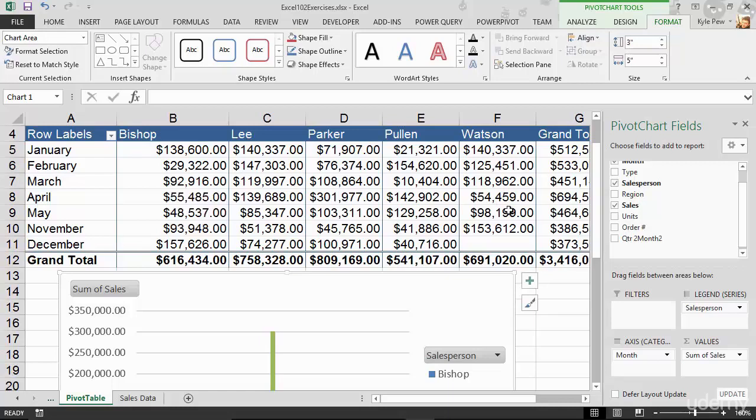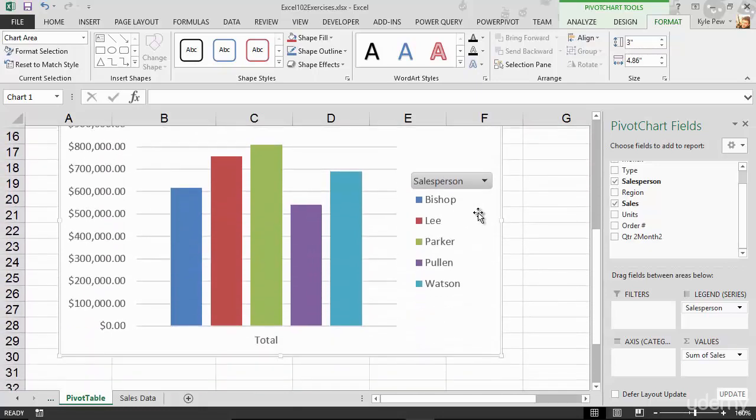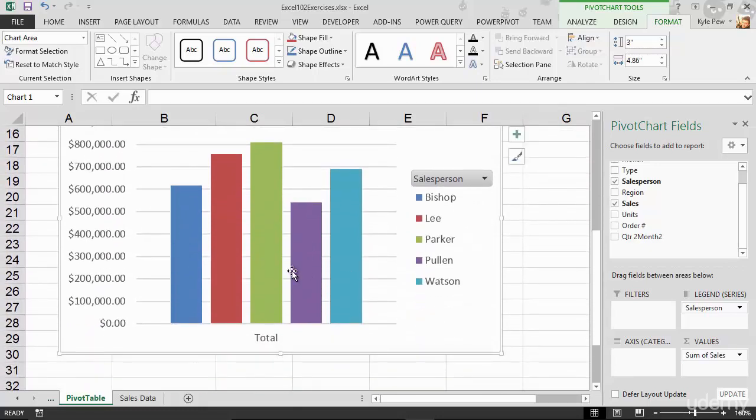Take a look. So I decide, you know what? I don't want month anymore. So I drag that out. Boop, gone. So now I've just got total sales for salespeople. And if I go down here to my chart, look at that. I've got total sales for my salespeople.